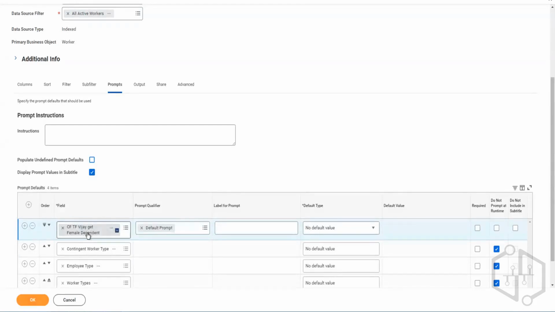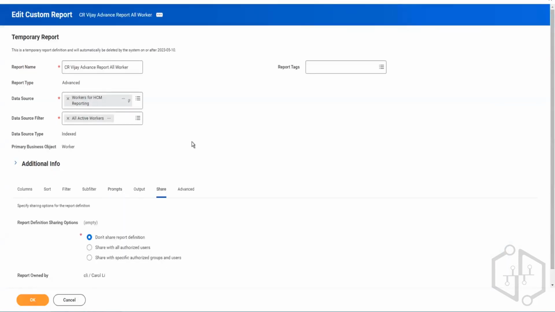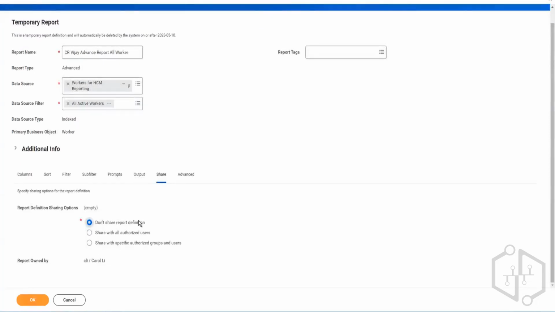Either you make it default here. People may not understand that I did not configure the prompt, but still I'm being prompted for some value. But let's see. If I go to share, by default, whoever is creating the report will be created with this default setting. Don't share report definition. And by default, the report owner will be the one who has created this report.